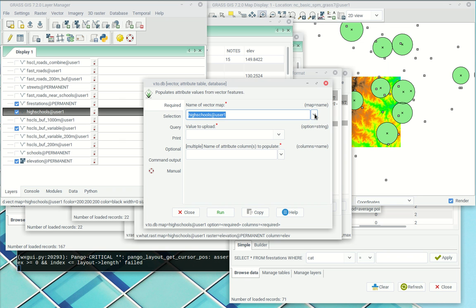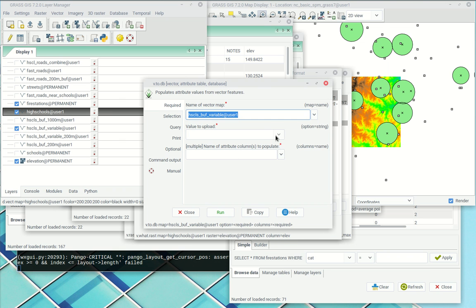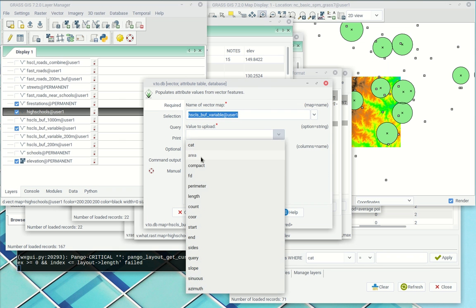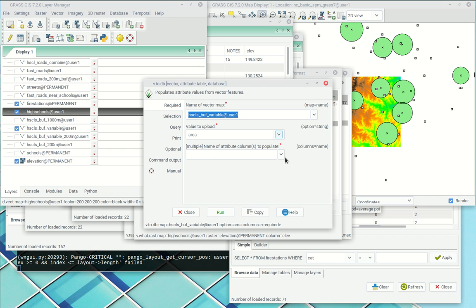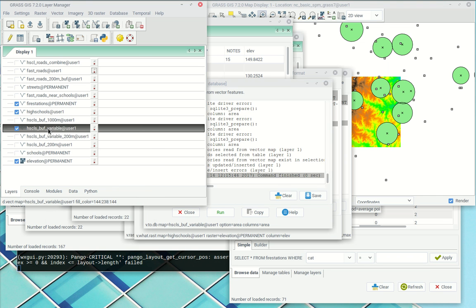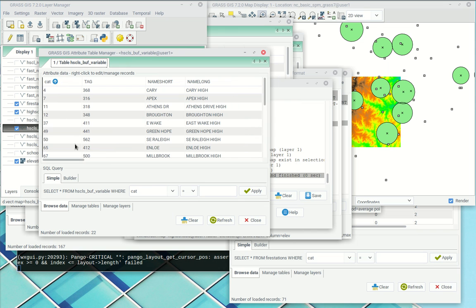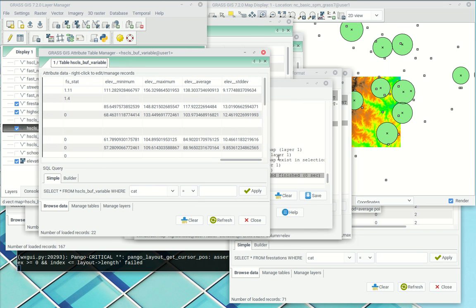So we'll just select our variable buffers for the high school. From the pull-down menu, we'll pick area, and we'll call this area. We'll hit run. All right, and then we'll look at our attribute table again. And the newest columns always appear on the right. Where did it go? Should have been there.